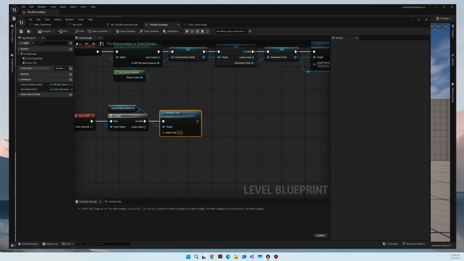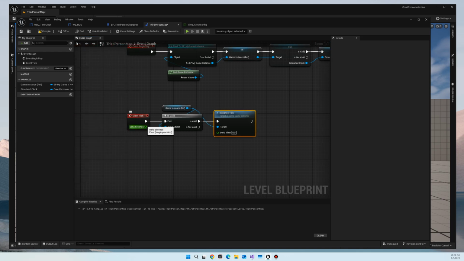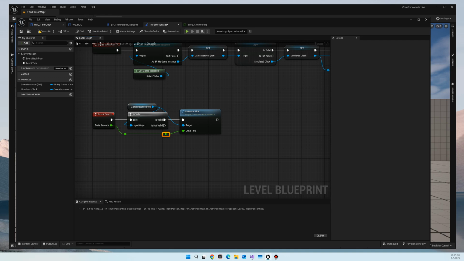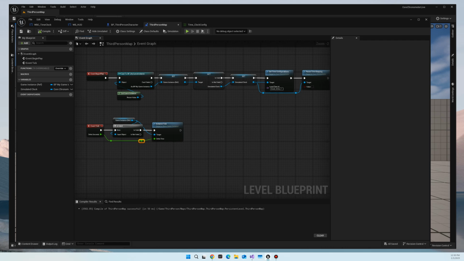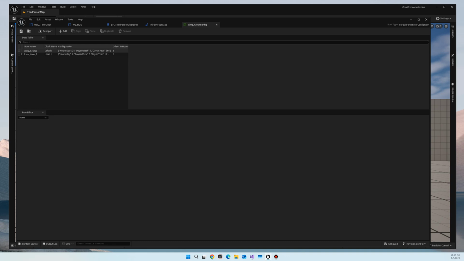So as long as our game instance is valid and the time component on there is locked, we can then accept ticks, which is just delta time on delta time. Okay, so I'm going to hit compile, I'm going to hit save, and if we've done everything correctly, we should start seeing time flowing into that clock.